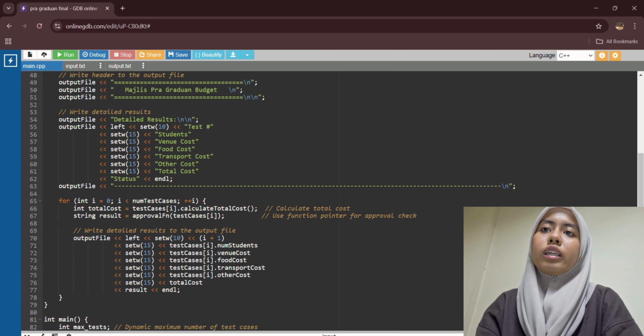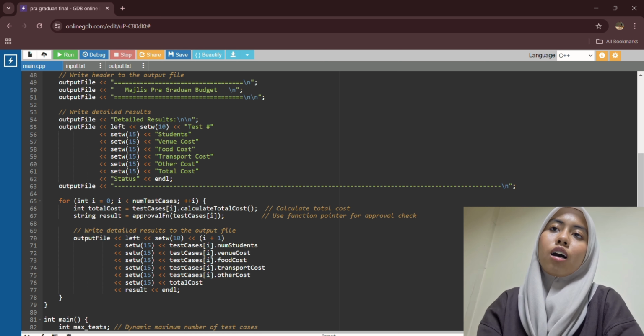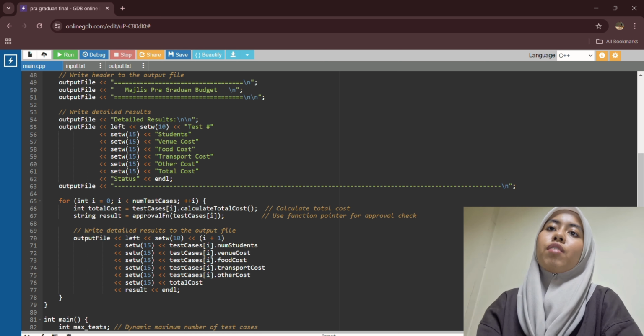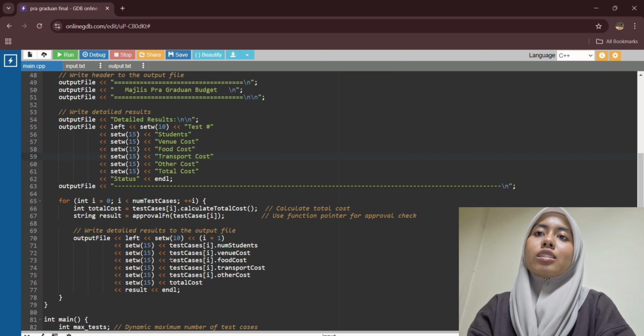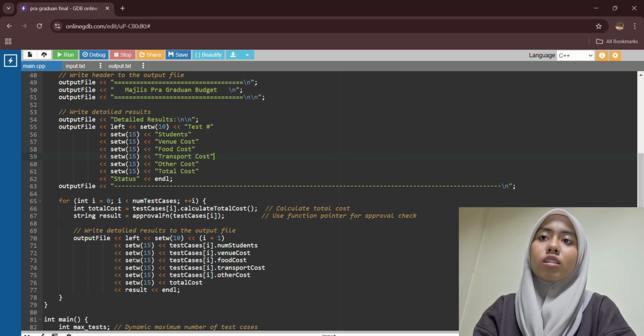Next, we iterate over all test cases. We calculate the total cost, and then we check approval status using the function pointer approval function. And then we write test case details and approval status to the output text file.